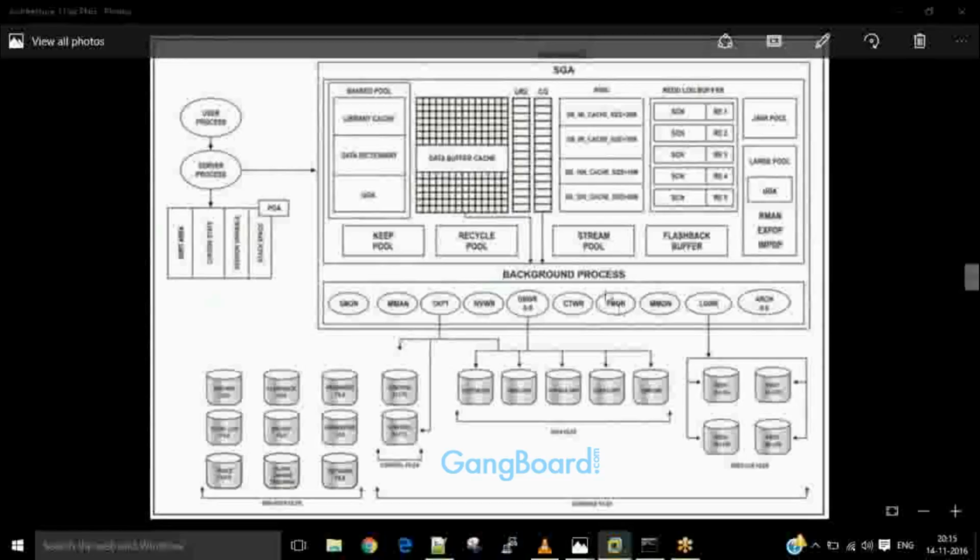Now this one here is your database writer, which I have already discussed, that it is used to write data from your logical memory, that is from your RAM, to your physical files.